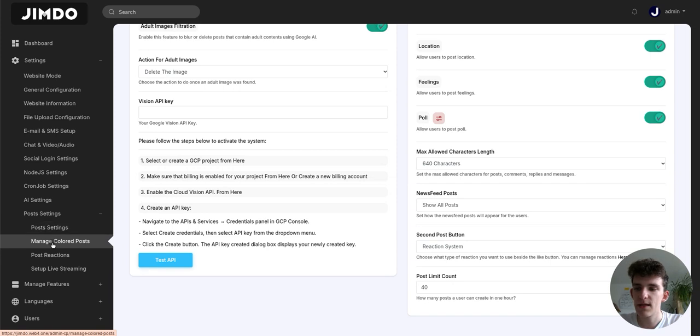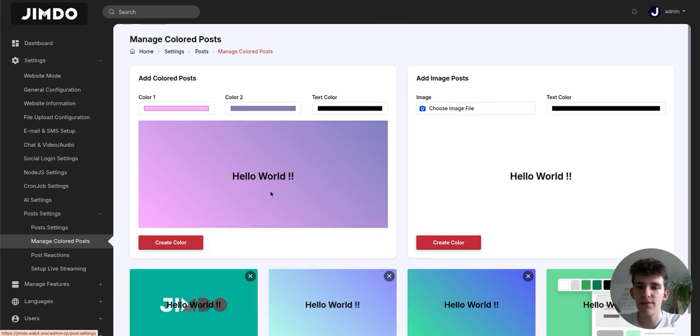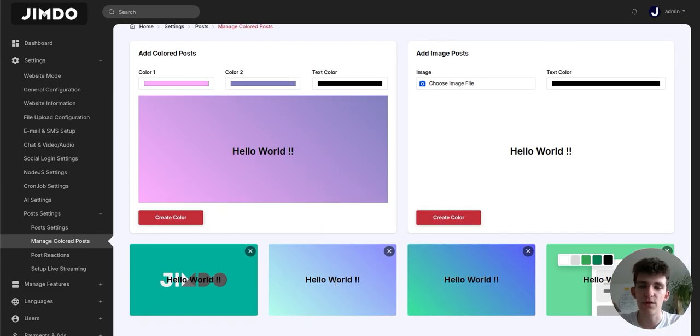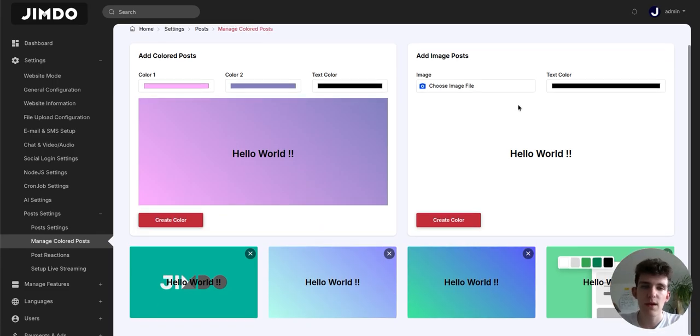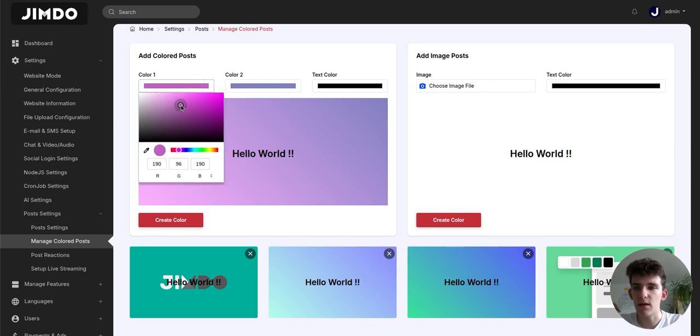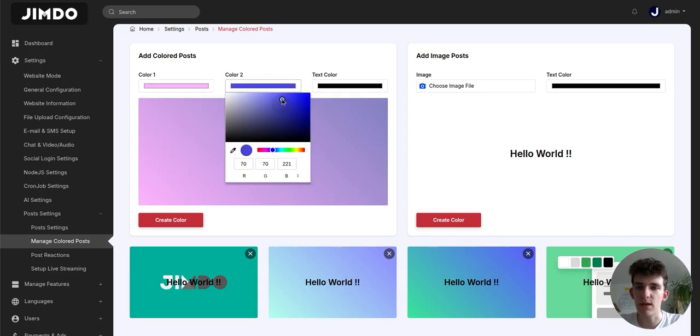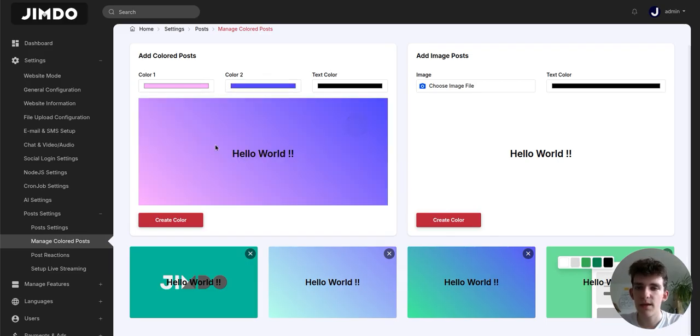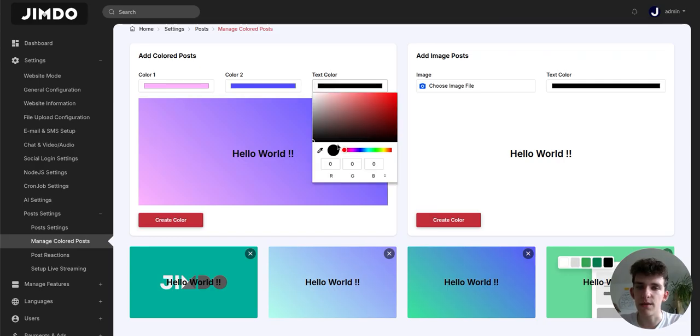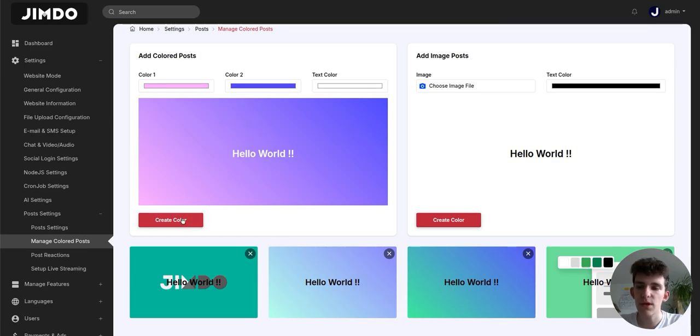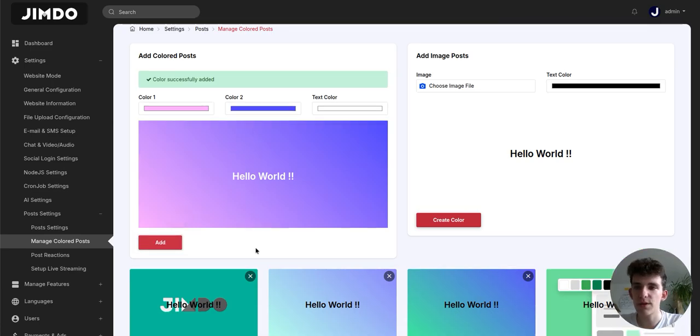Okay, let's get to the new stuff, and those are the color posts. And as you can see, you can create your templates for the color posts with an image or with colors. And I can say, for example, my color should be, let's give it a light purple, and here let's make it a bit more blue. Then this is my template. The text color should be, let's make it white. Yeah, looks good. I can create this color post.